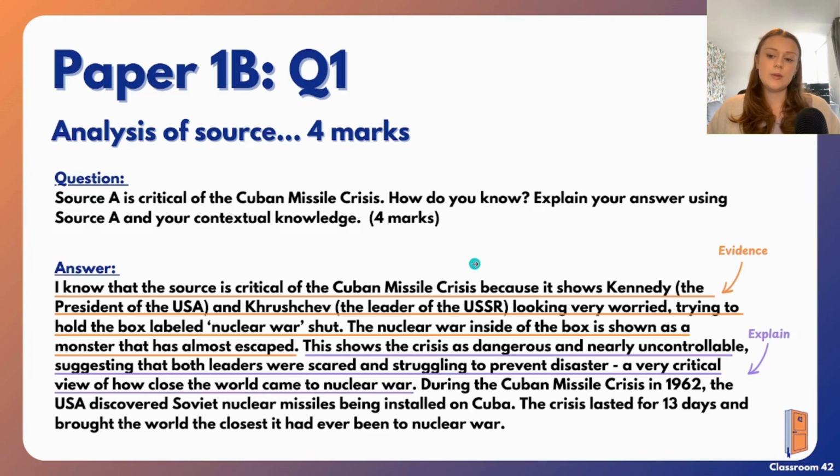Then we need to explain. So we need to explain why this shows it is critical. So this shows the crisis as dangerous and nearly uncontrollable, suggesting that both leaders were scared and struggling to prevent disaster. A very critical view of how close the world came to nuclear war. So we're showing how that shows that it is critical.